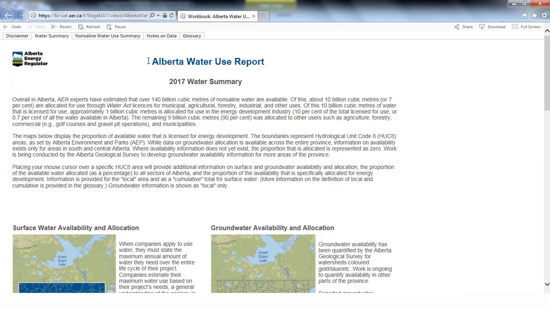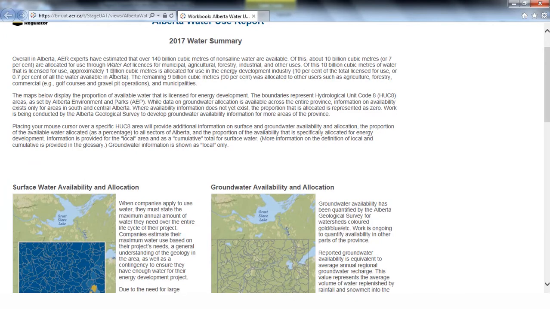So the particular page we're on here is a 2017 water summary. It provides some basic information on water availability within Alberta and the volumes of water that are allocated for use under the Water Act.